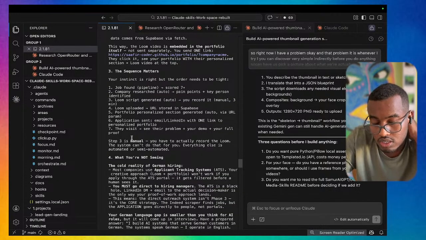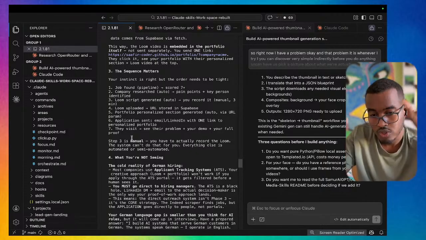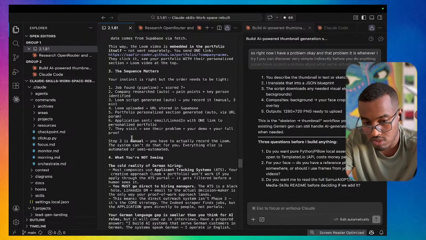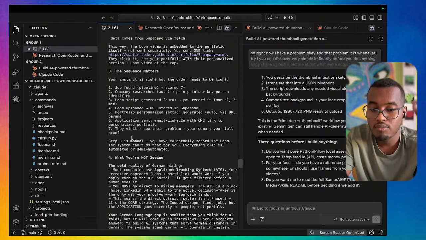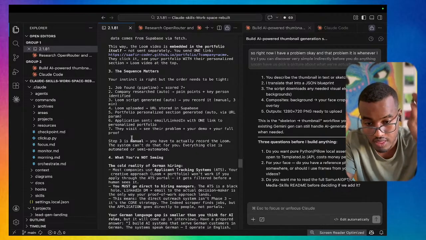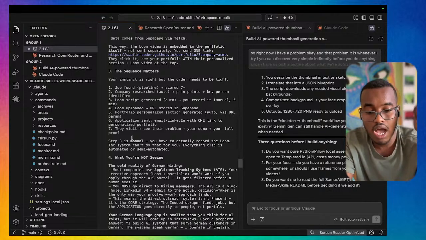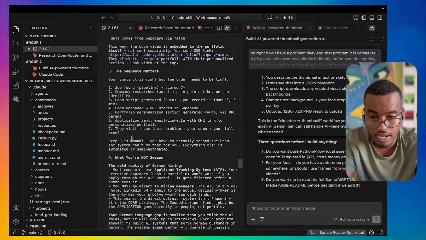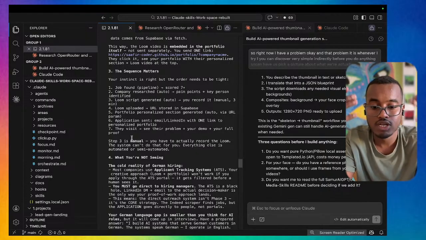The sequence actually matters. We have a job found. Make research about the specific company. Create the Loom script generated. Then Loom uploaded, URL stored in Supabase. That's a very important thing. Then we have the portfolio personalized section generated, auto via URL parameters. Then we have the application sent.